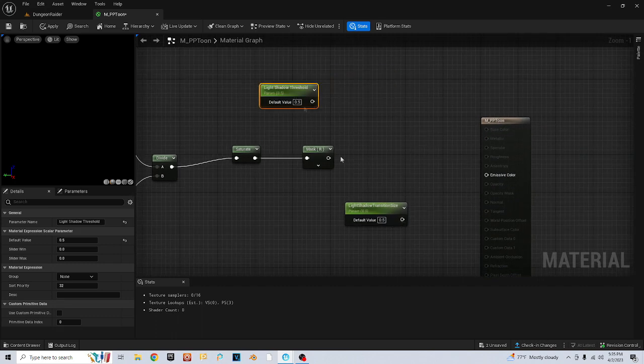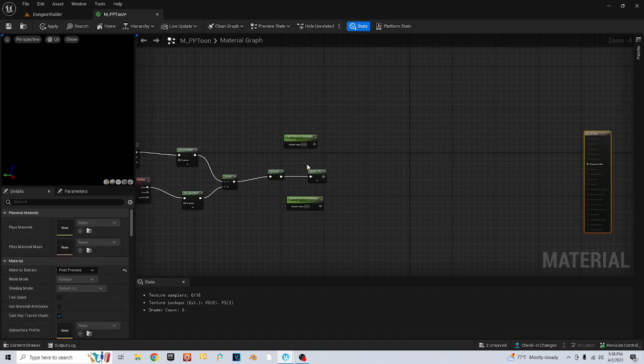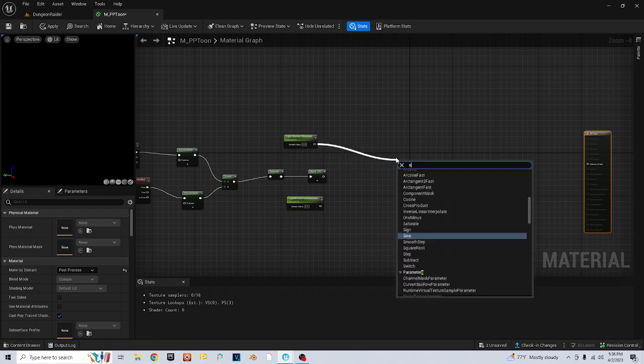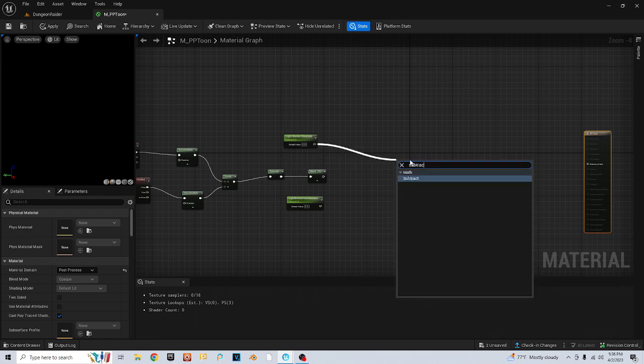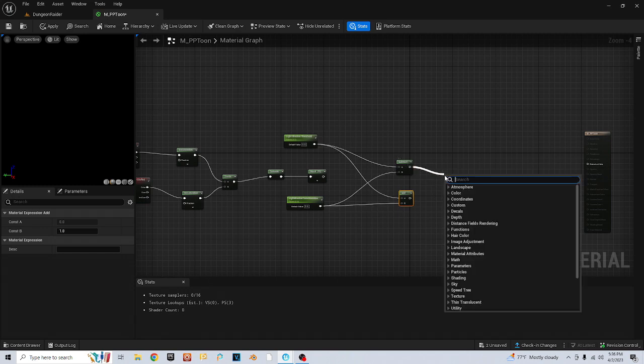Alright, let's move these back a little bit. I want to move this out of my way some more. Alright, we need a subtract node. And then we need an add node. Actually, that one goes in there. And then we're going to have to smooth step it.